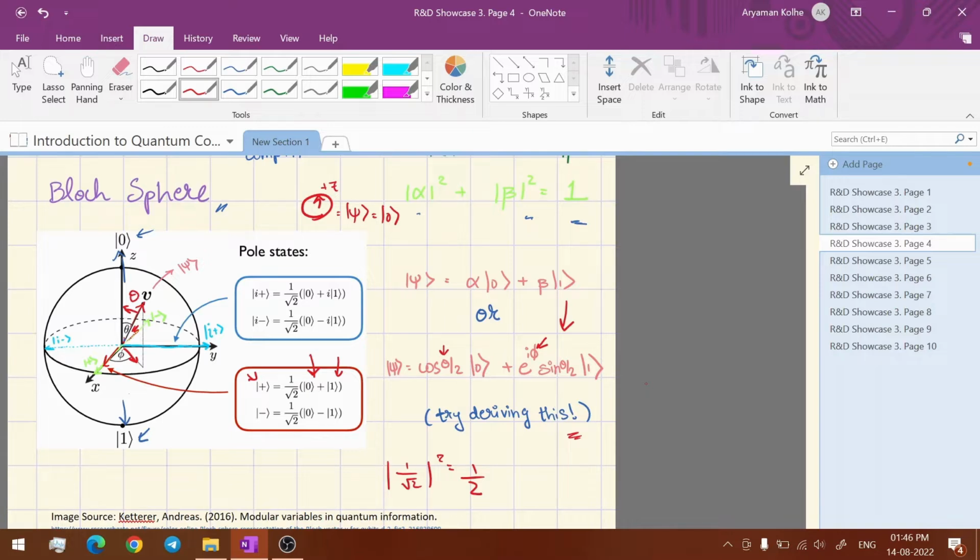Now, if you had your quantum state along the positive y direction, then that state is called ket plus i, or ket i plus. And again, that's similar to the ket plus state, except that there's an extra imaginary component here, so i times ket 1. And similarly, there's ket minus i, which is just along the negative y direction. So these states come quite handy.